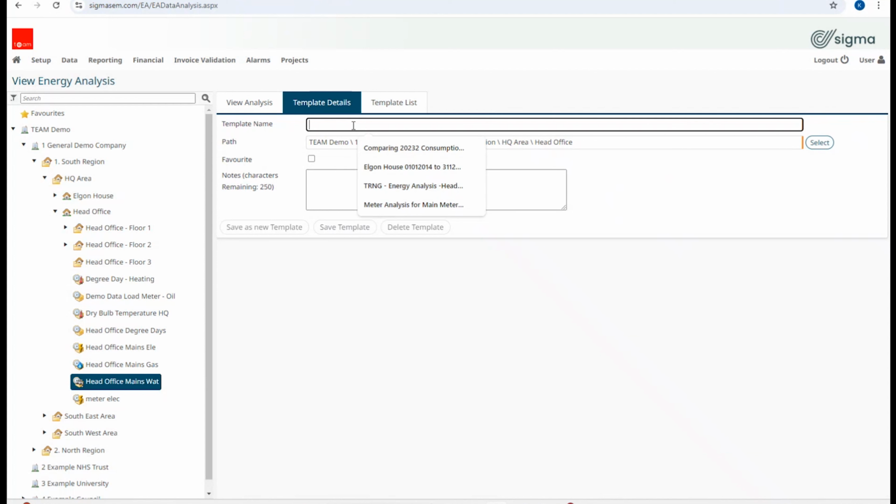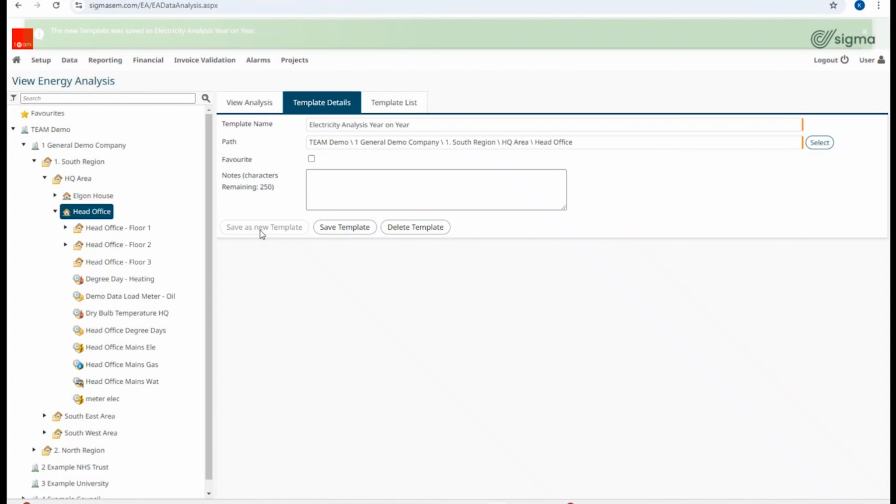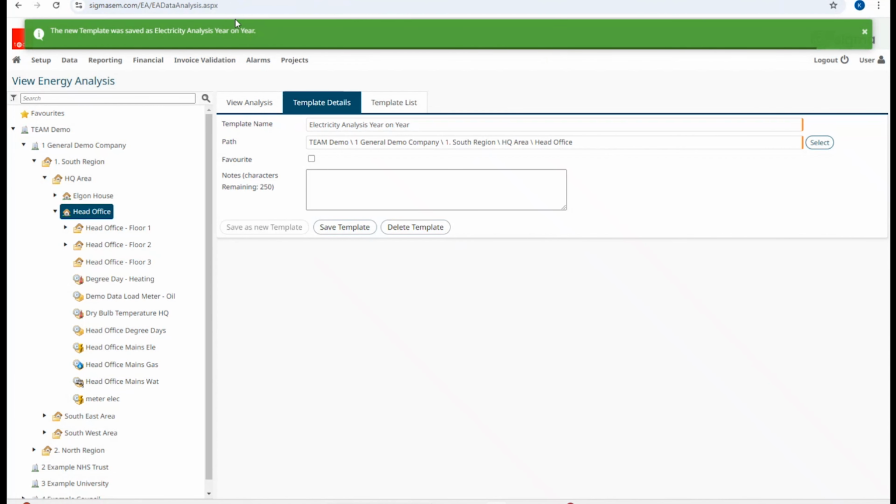So if I say electricity analysis year on year, and then I can save as a new template. Template's been saved, and now it'll be in the template list.